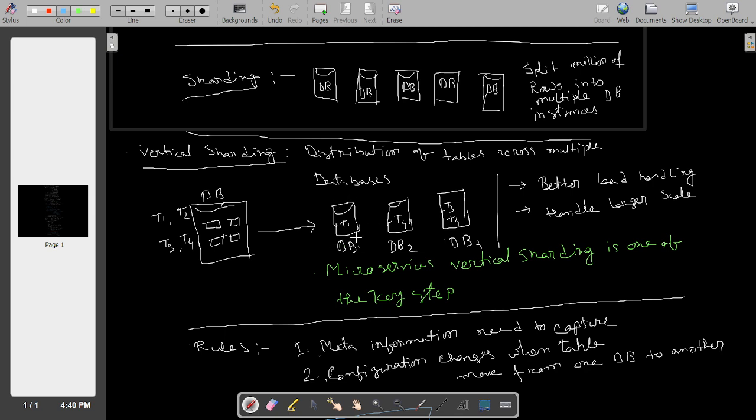it is high. In terms of CPU and memory, this requirement is high, so you keep it in a separate instance, right? And T4 you kept in DB2, and T3 where there is the lowest, minimum hit, you are keeping in DB3. Now, what has happened here? From a scaling aspect, you are trying to achieve better load handling and handle larger volumes, larger scale. And this is where vertical sharding plays the key role.